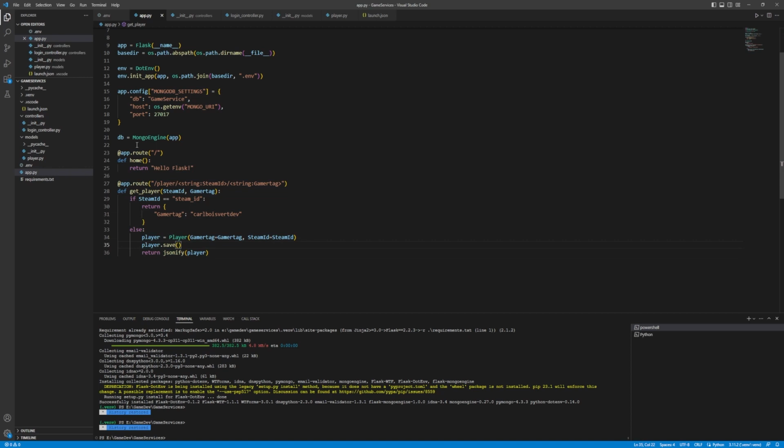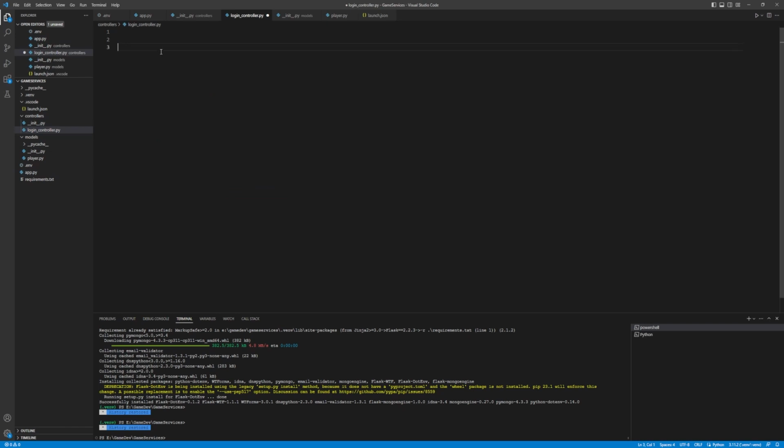But we're adding another layer. So we're doing MVCS. So the S at the end stands for service. That's where we're going to encapsulate all the business logic of our application. So let's start with that. So we're going to create the login controller. So we're going to go here, login controller.